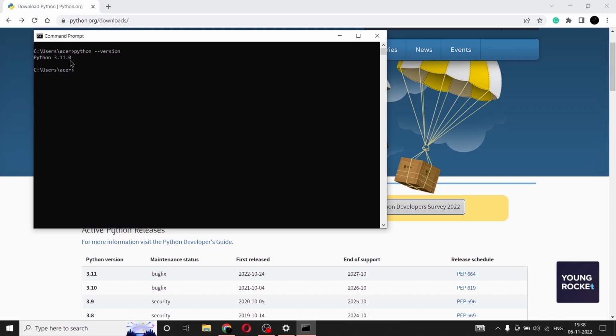And after this, what I'm going to do is check where Python is, right? So the command for that is pretty simple. It is where python.